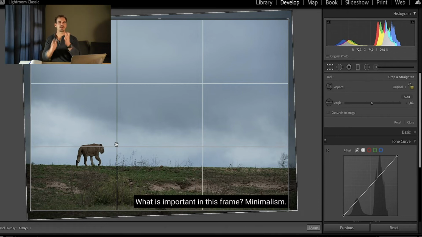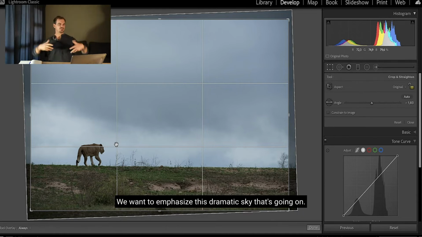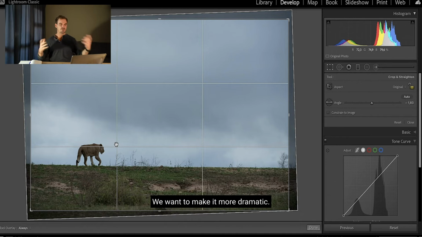What is important in this frame? Minimalism. What is non-essential to this frame? The sky to me is essential. The line to me is essential. The ground is not as essential. We want to emphasize this dramatic sky that's going on. We want to make it more dramatic. That's what's important to the scene. So why not put the rule of thirds in the trash and do what your instincts tell you?